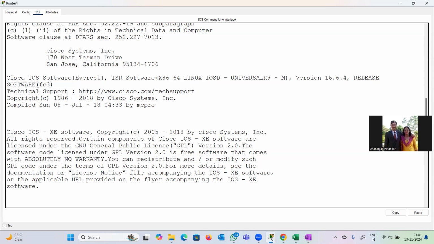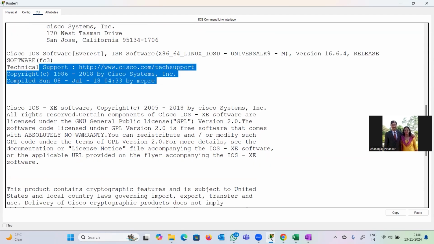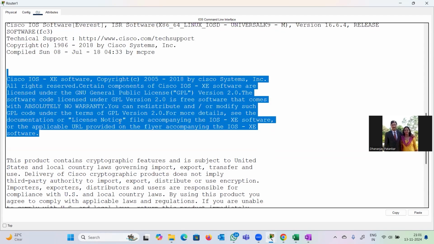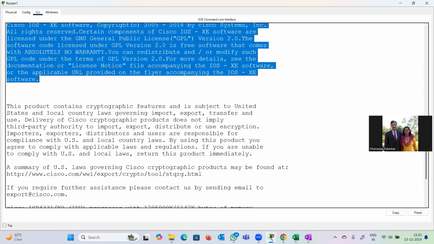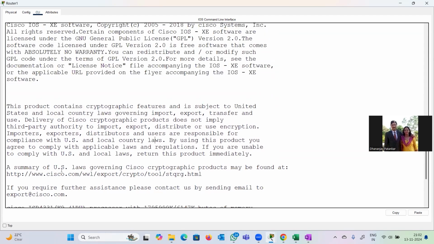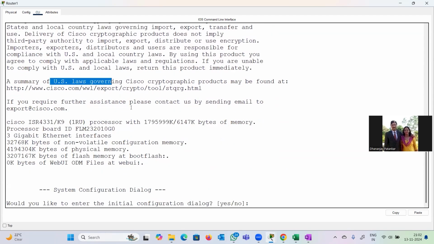And technical support and all those things, I don't care. Cisco IOS XE and a lot of other things here, I don't care about any of this. This product contains cryptography and is governed by US laws. I don't care; I'm sitting in India, and anyway I'm not doing anything that goes against any law.